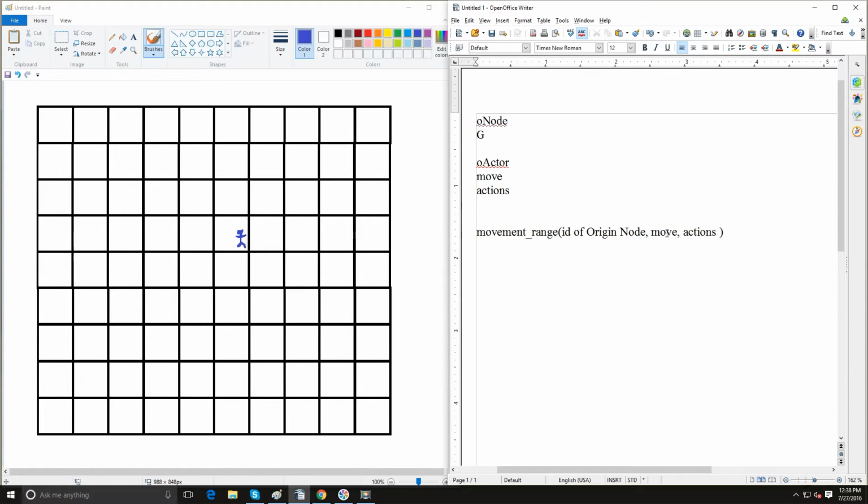Great. So essentially, move times actions is going to be the total number of squares you can move. If the player wants to move further, they could spend both actions on movement. Pretty simple. I'm stumbling over myself. Sure, all you guys are right on target. Three arguments: origin node, move, actions.